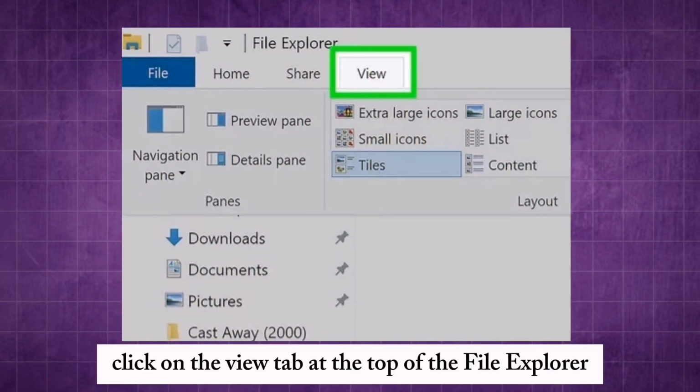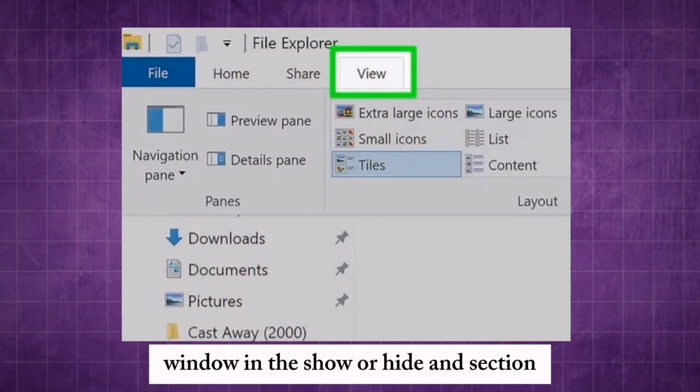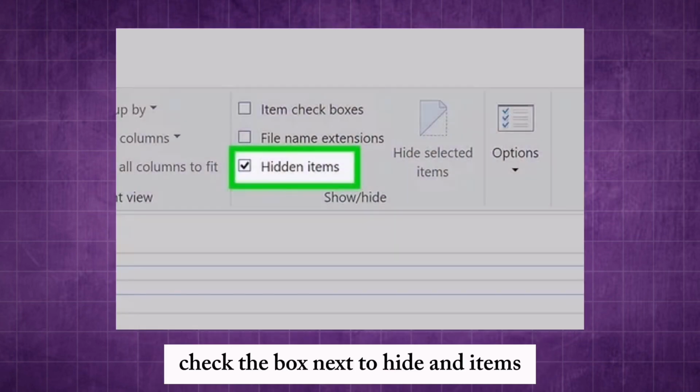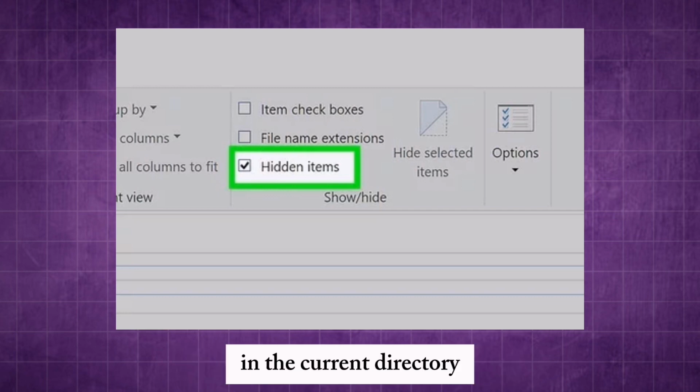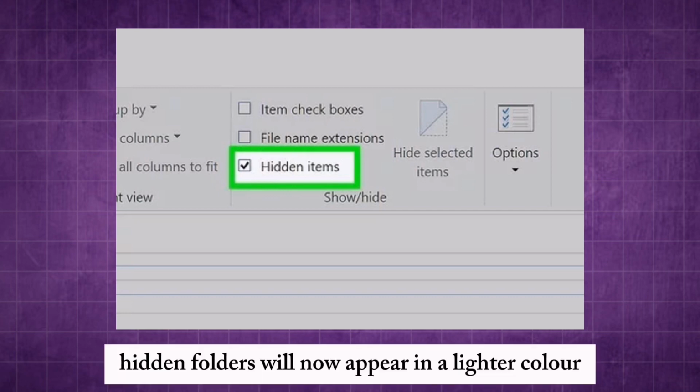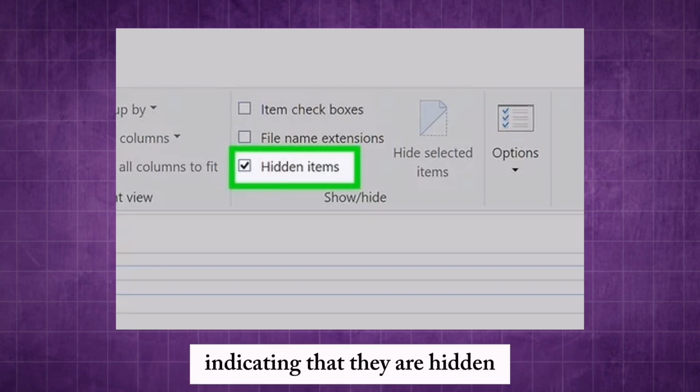Click on the View tab at the top of the File Explorer window. In the Show or Hide section, check the box next to Hidden Items. This will reveal any hidden folders in the current directory. Hidden folders will now appear in lighter color, indicating that they are hidden.